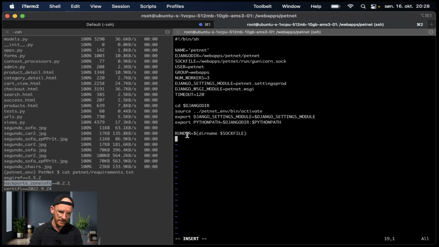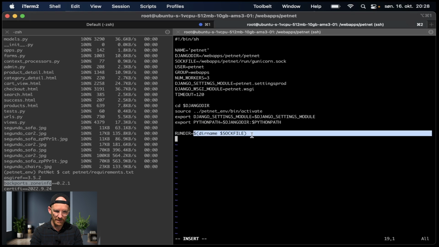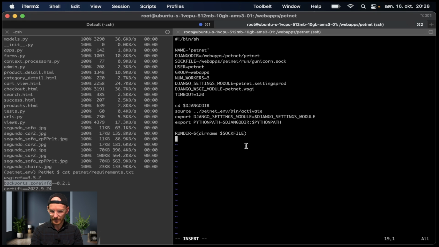So then it creates a run directory. This is similar based on these two. And then you can test this by saying test -d run dir or mkdir -p run dir. So if this socket file doesn't exist, then this command will either test if it's there or it will create it.